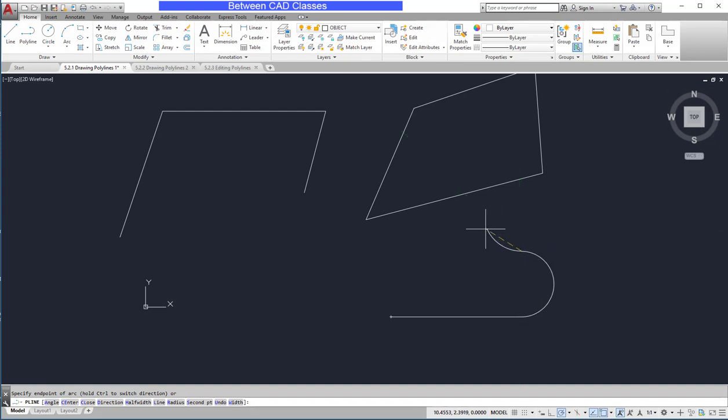Now you can see I can create another arc tangent to that one, but I'm going to switch back to the line option by clicking line in the command line. Now once more, I'll draw to the left 4, then enter, switch back to arc, and then choose the close option. And now I've created a closed-in slot.